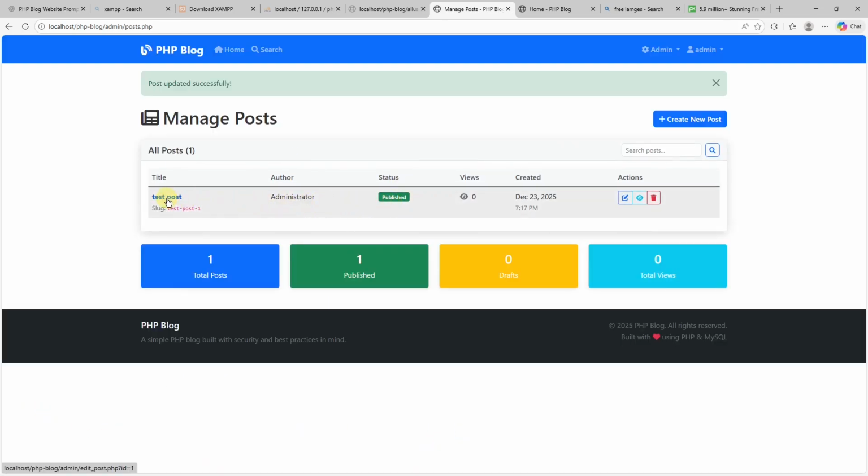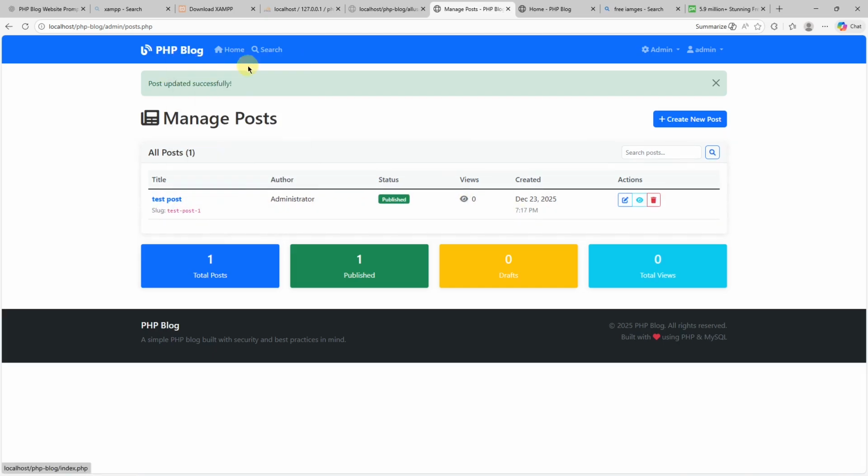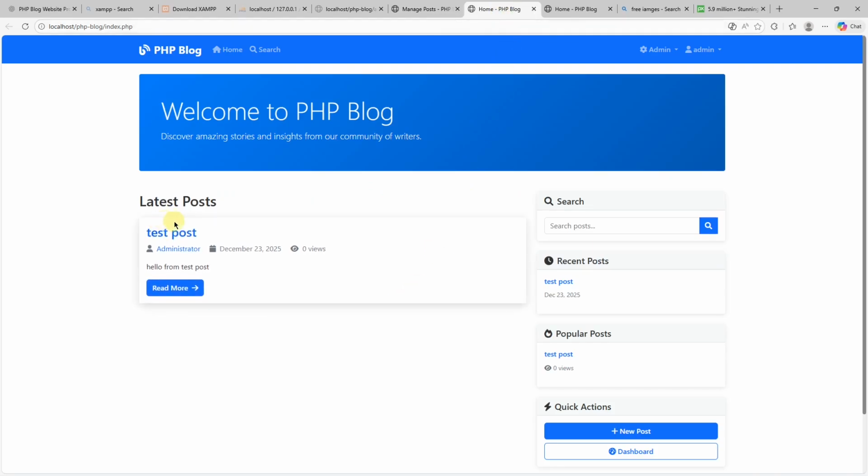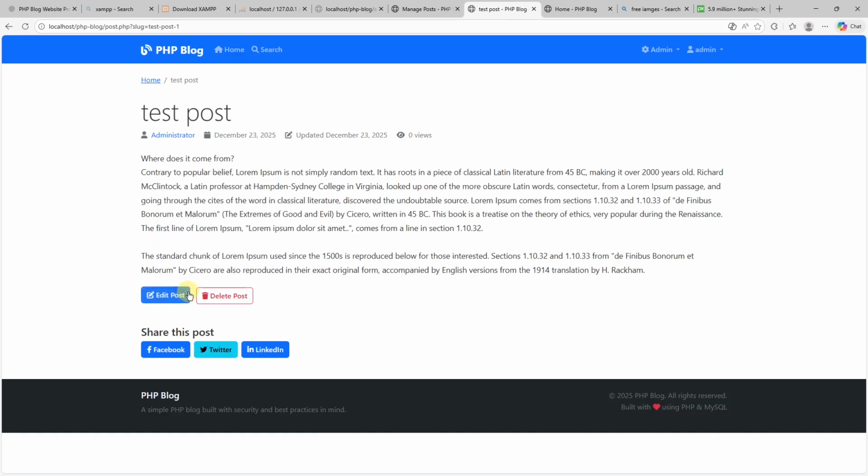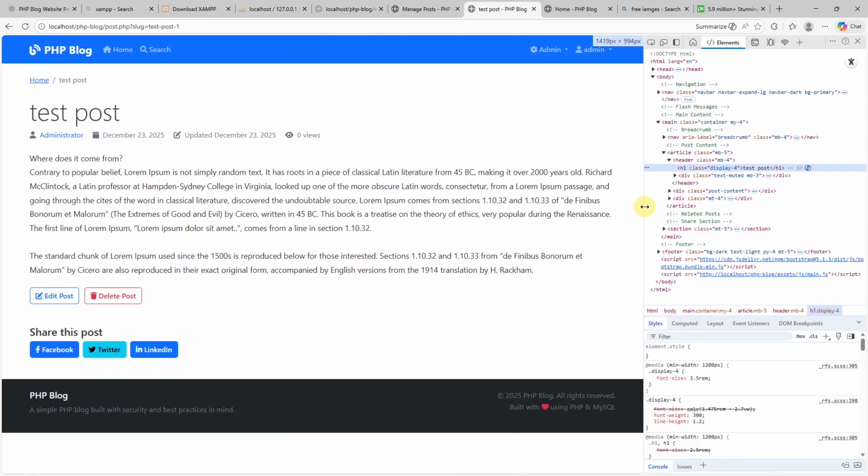Now here you can see our post is public. So we're going to go to the home page to check if it is here or not, and here you can see this is the post. Now if we click here read more, we can access this, right? So finally we have successfully created our project using OpenCode CLI. This is fully responsive also. Here you can see this is also responsive.